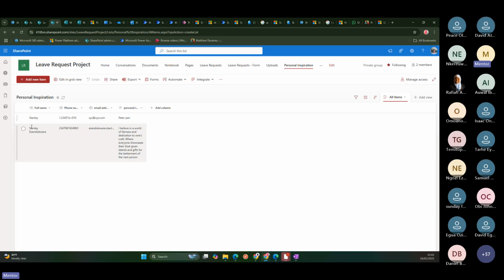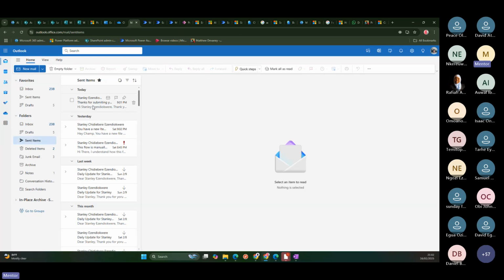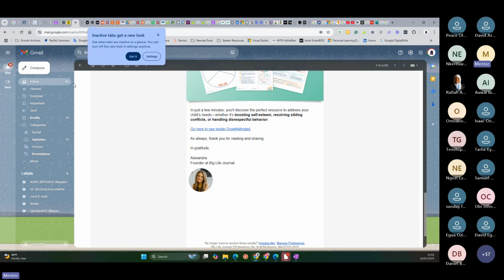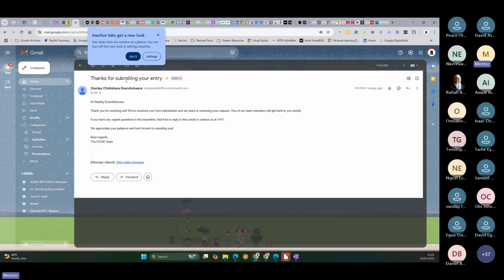That form entry has now been added to the list, right? And I should have an email. Let me see. Sent items. Yes. So because of the email address, an email was meant to go out from my mailbox, right? It's already in the sent items here, and I should have that in my inbox here. Thanks for submitting your entry, right? This is my Gmail account, right? So I get this email on my account here, just so that we can also confirm that it works.